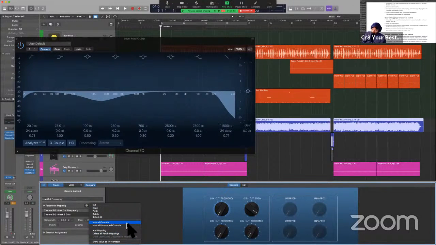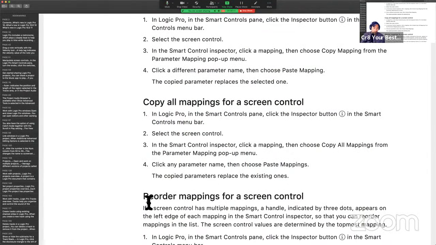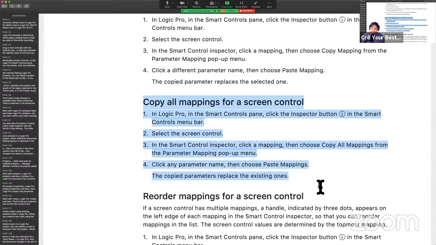And you know what? I remember running into this when I was teaching over at hfmusicacademy.com. They don't have copy all mappings. They have map all controls. So this seems to be null and void. Let's go ahead and scratch this because it doesn't seem like it exists anymore.